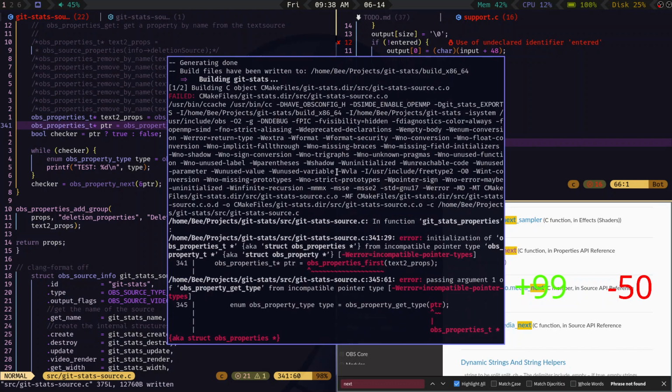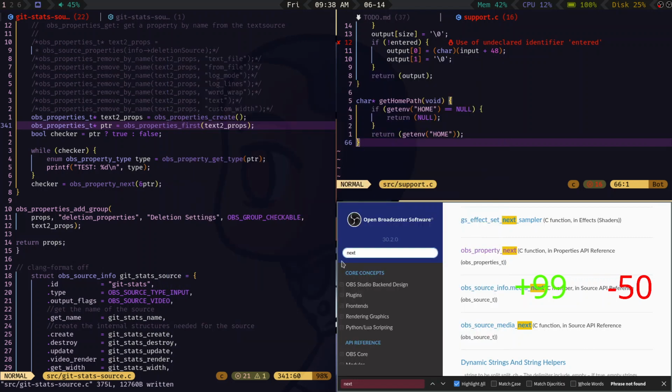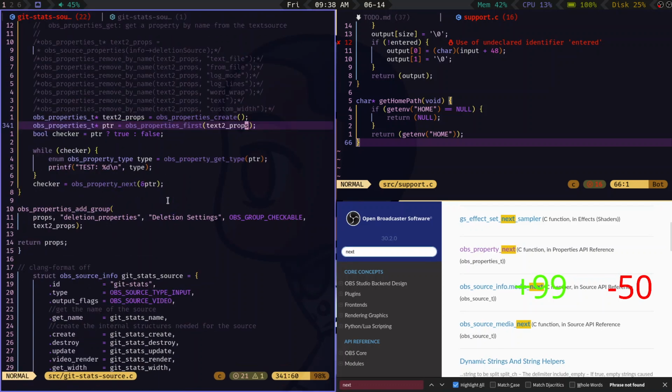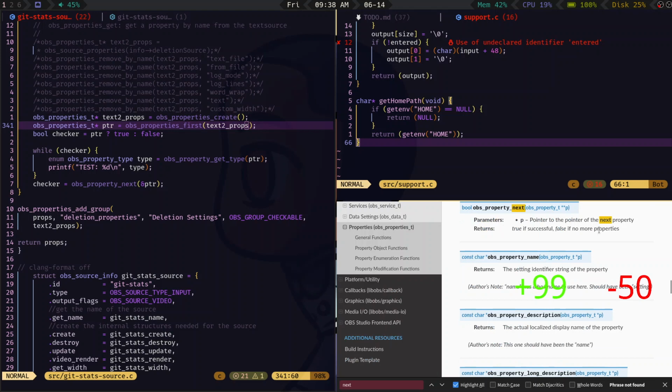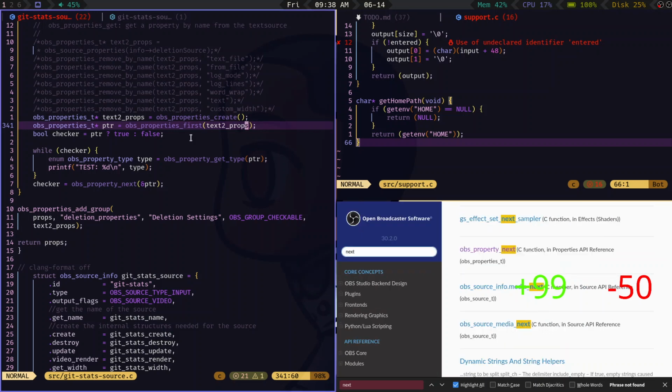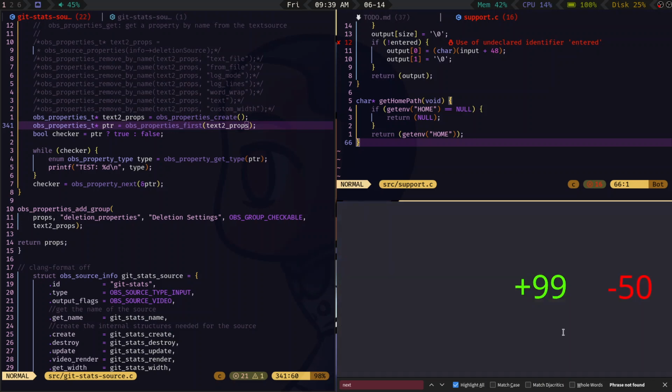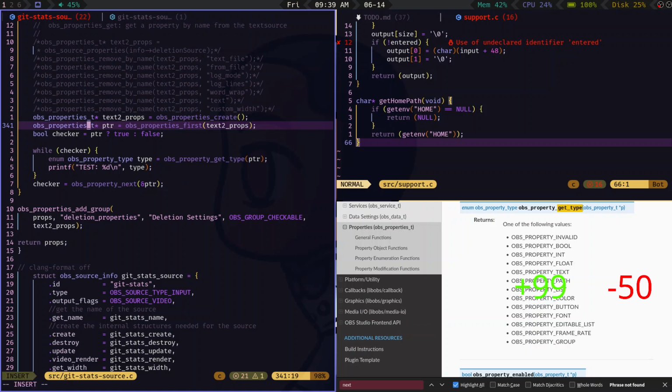Wait, where are we at? So initialization of OBS properties T from incompatible pointer. What? Oh, property T. Those are two different things for some reason. Does that mess up anything here? So for next, you need a pointer to a property, and then first, I assume, is the same thing. And then for get type, yes, it's a property as well. Okay, so all of these need to be properties, singular. I think that's it though.